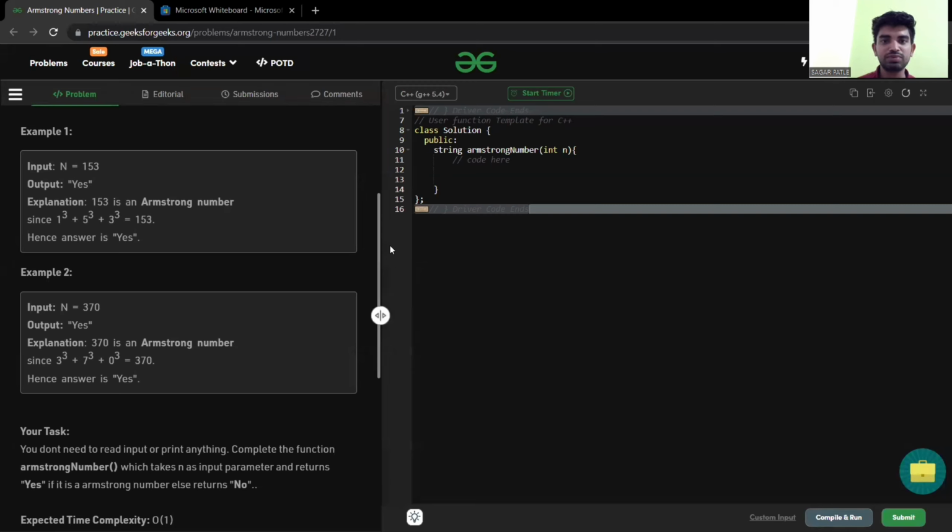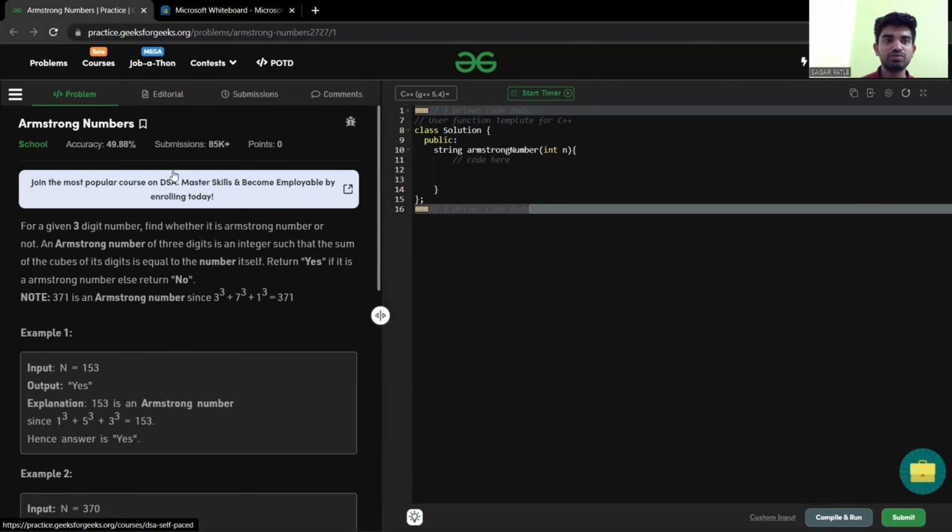Today I will discuss the problem Armstrong number. So let's understand what is Armstrong number. An Armstrong number of 3 digits is an integer such that the sum of the cubes of its digits is equal to the number itself. If it is true, we return yes, otherwise we return no.